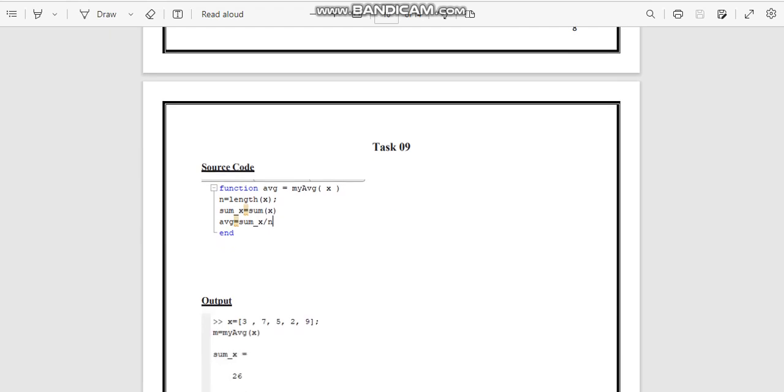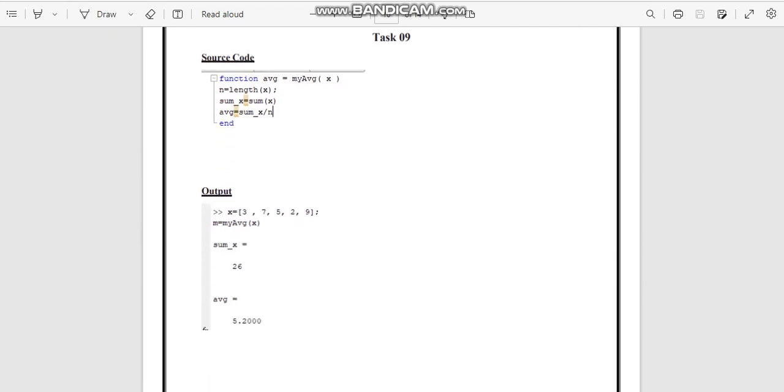Now we move on to lab task 9. Lab task 9 is to find the average of an array. We use a function named my average. As we know, the formula of average is the sum of all elements divided by the number of elements. By doing this we can find the results, and these are the sum of x and the average.